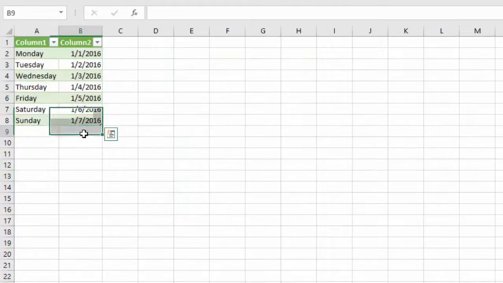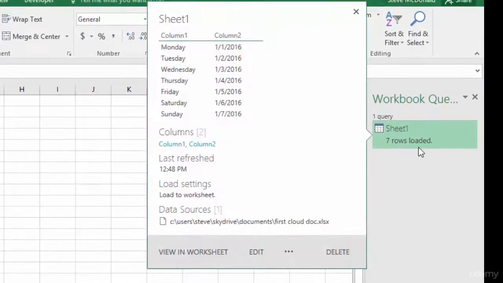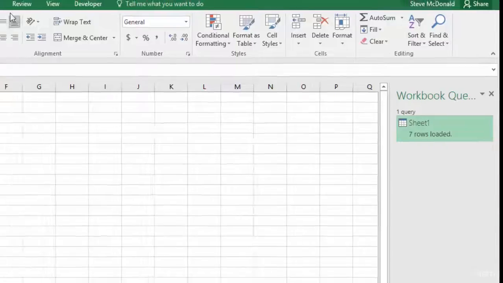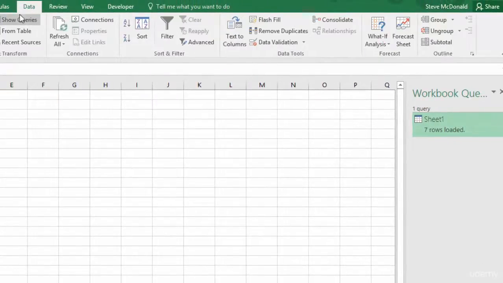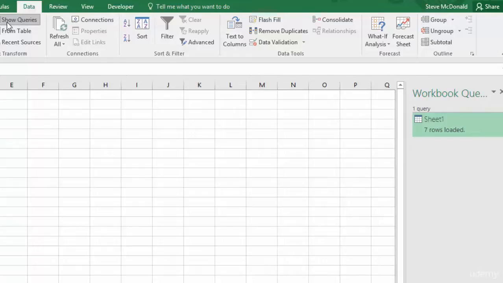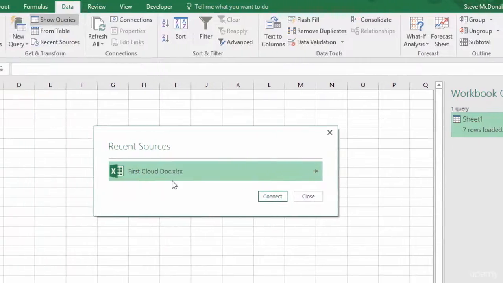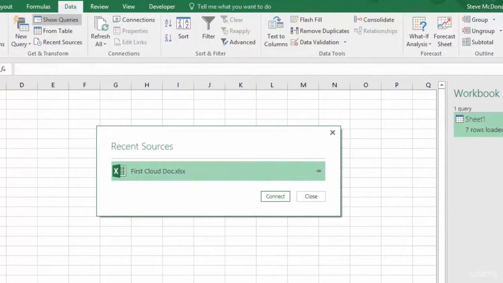and you can see that it pops it into my workbook under a new worksheet and applies some basic formatting to it. And you also have another pane here that shows your recent queries and some details about that query. So we can go back to the Data tab. We can turn the queries pane off, or we can turn it back on, or you can see your recent sources, which just shows where you've done a recent query. So that's the Get and Transform feature.